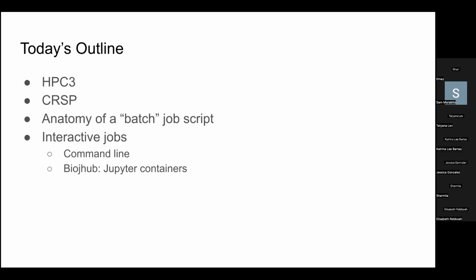So today's outline will be as follows. I want to talk about HPC3, CRISP, which is the storage on HPC3. I'll talk about the anatomy of a script, and then how to submit that, and also some interactive jobs, including command line and BioJHub.